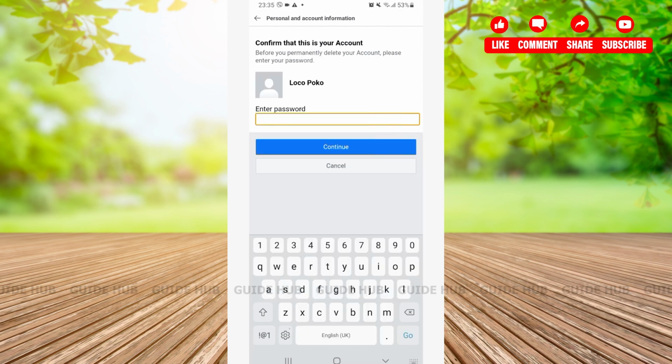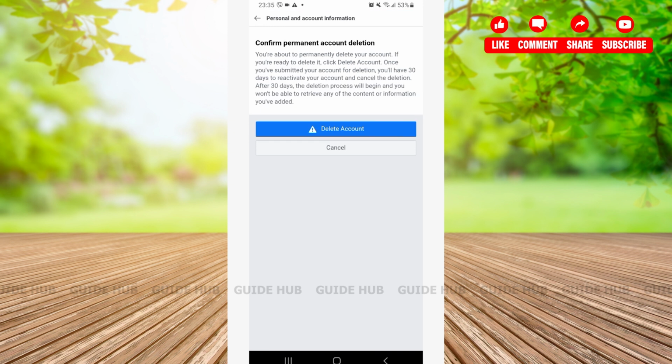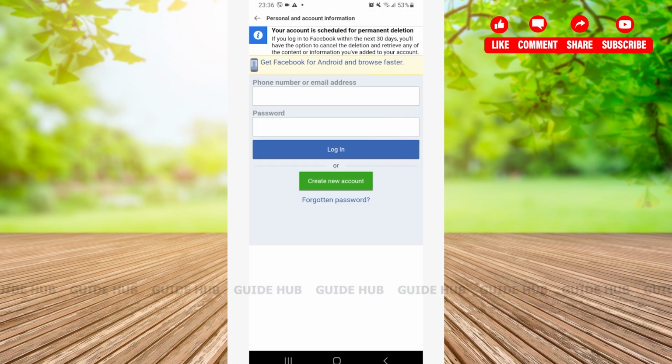In order to delete your account and to confirm that this is your account, you'll have to type the password that you used while creating your Facebook Lite account. Type the password and tap on continue. Once again, you'll be asked to confirm whether you want to delete your account or not. Tap on delete account. And just like that, as you can see, your account has been scheduled to be deleted in the next 30 days.